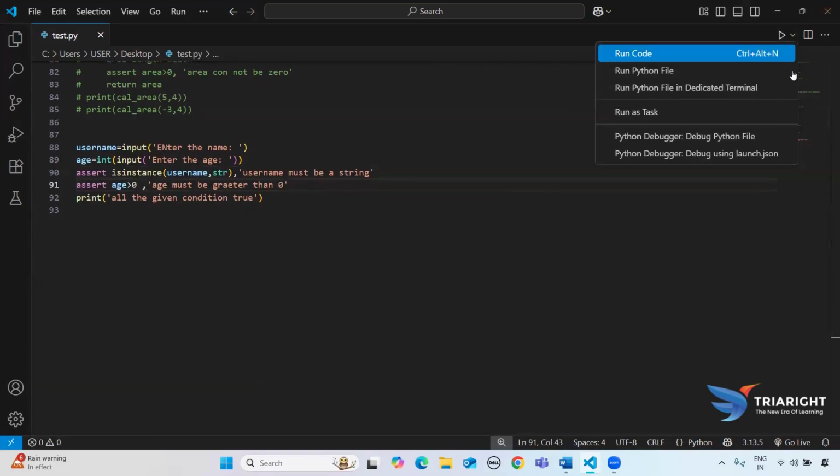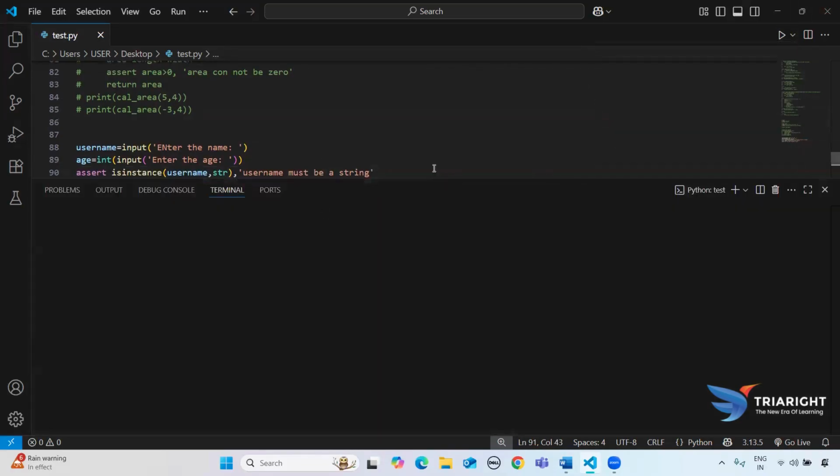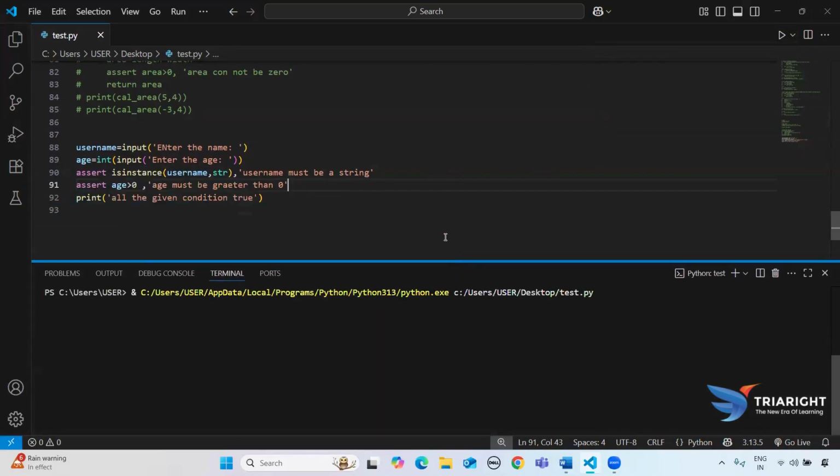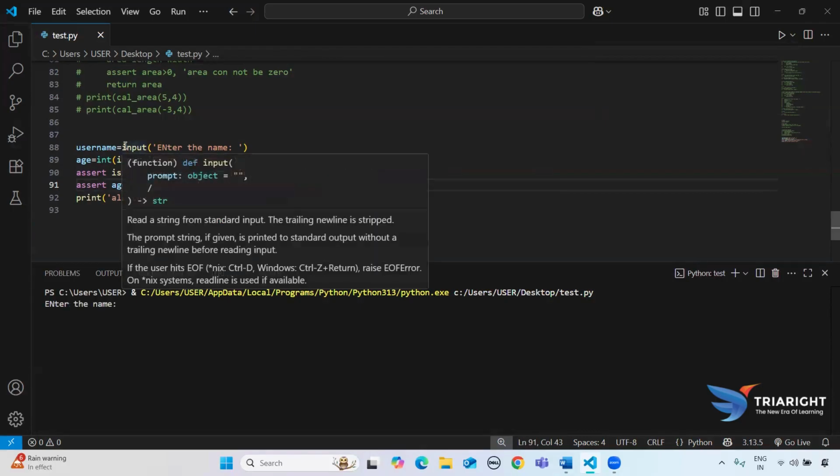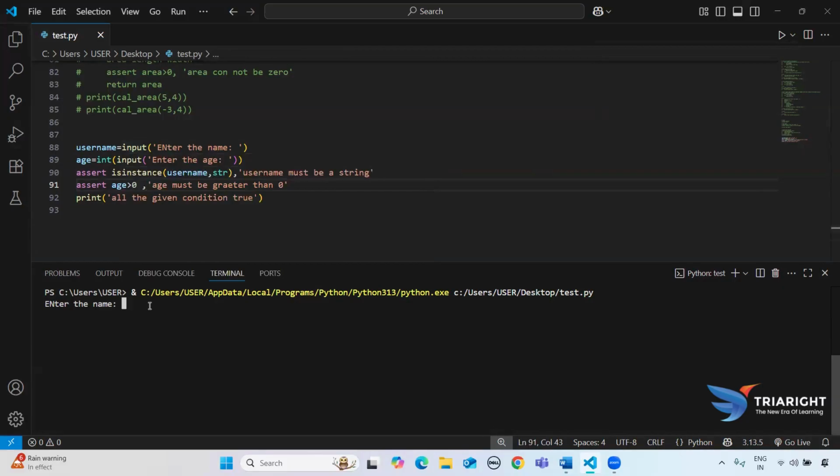Now I'm taking the input from the user, and based on that we're checking it once. After executing, first it asks for the username. Here I'm taking the username in the form of a string, so I pass Sujit. After providing Sujit, now I need to pass 23. Just see, all the given conditions are true.